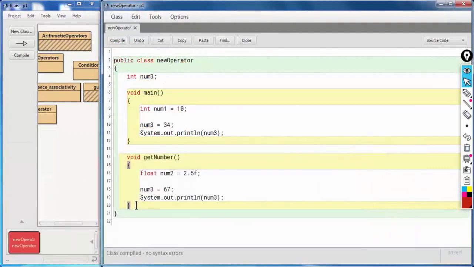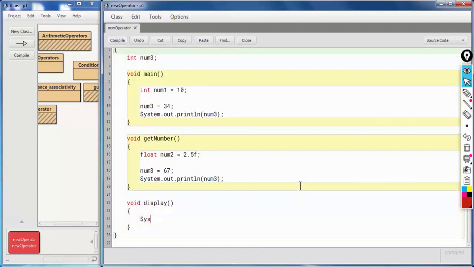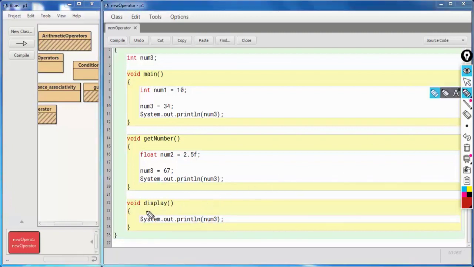Now let us create one more function inside the same class, and let's call the function display. In this display function I will just print the value of num3. I will not store any new number inside num3. Inside the display function I will just print the value. Now let's compile.